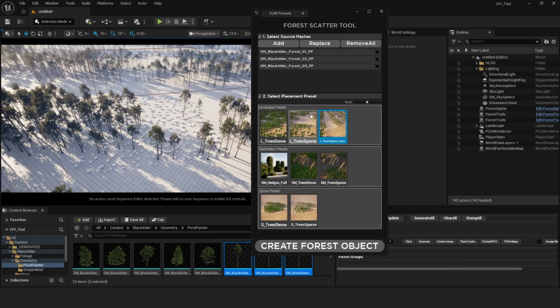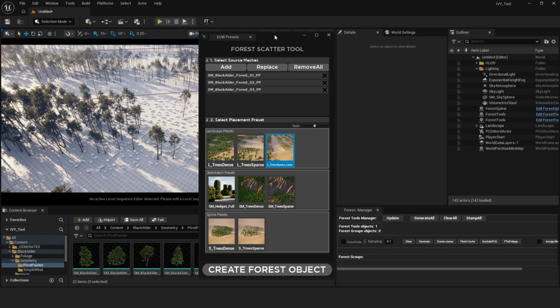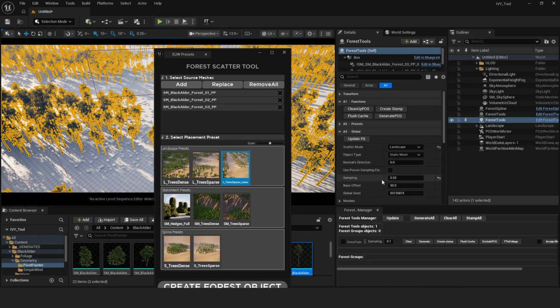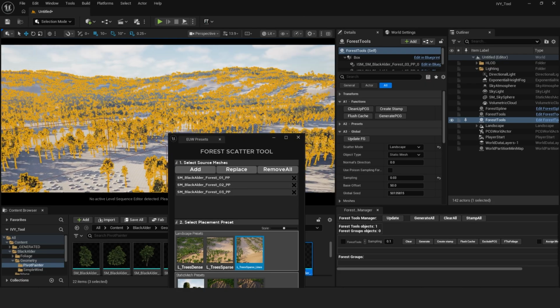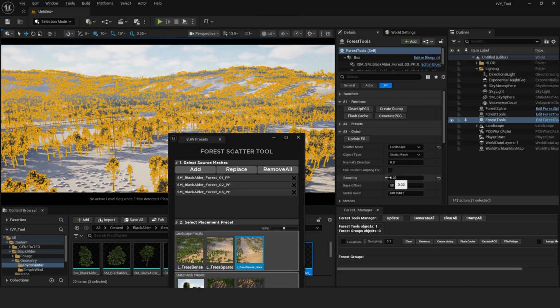So now these preset categories like landscape, static meshes and splines are gonna work with any type of mesh that you select in here. Those are just indication of for the sampling. So let's say the landscape presets all have a pretty low sampling of 0.03 because landscapes usually have a lot of space that you need to fill in, and having the sampling of 1, 2, 5, 10 is gonna be an overkill for the landscape.